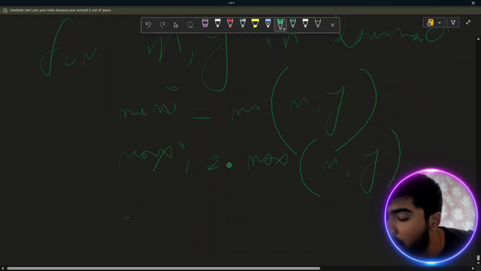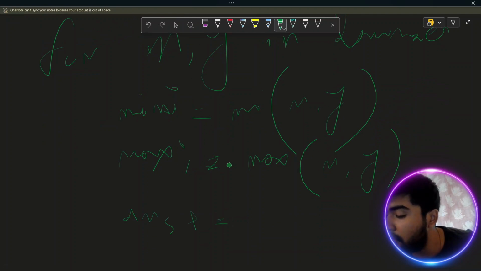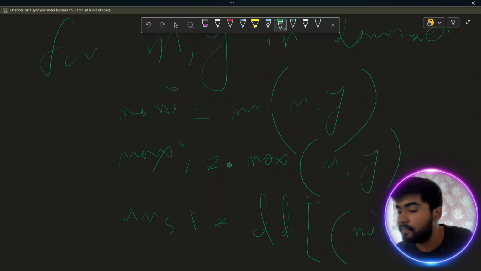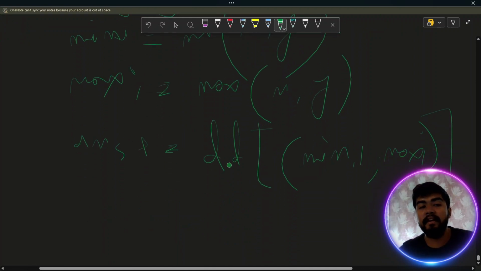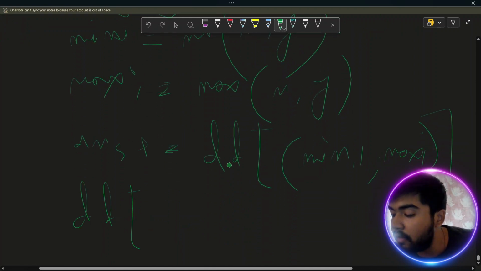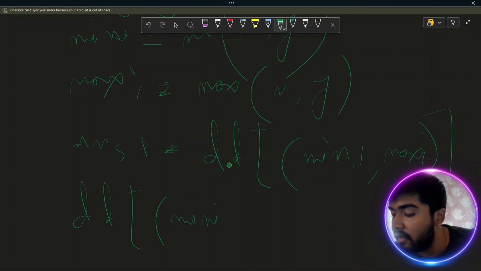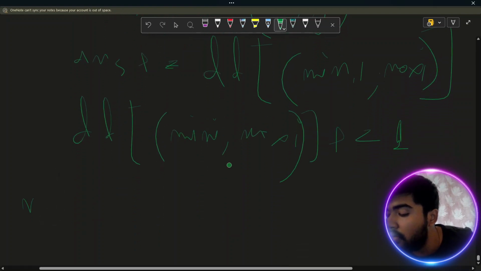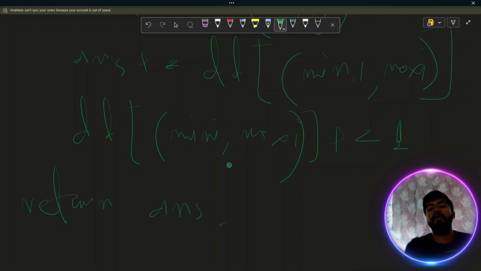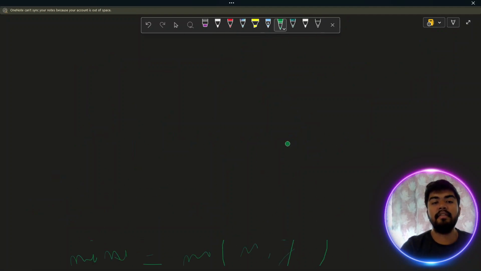And we increase our answer plus equals the default dict value for our key, mini, maxi. Whatever count we already have in our dictionary, we add to our answer. Finally, for this particular value that we have encountered, we increase the count of mini, maxi by plus equals 1. And finally, whatever answer we have stored, we return. That's it. The problem is as simple as that. You will definitely get an AC for this.